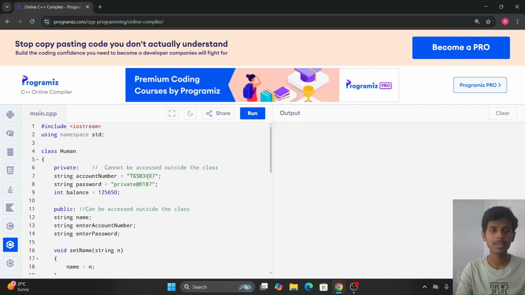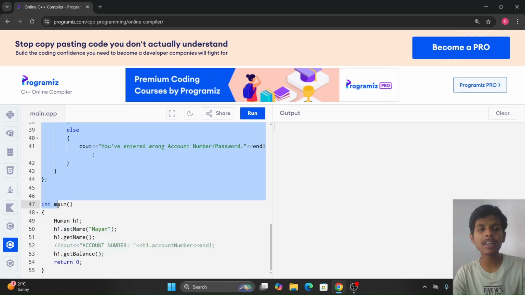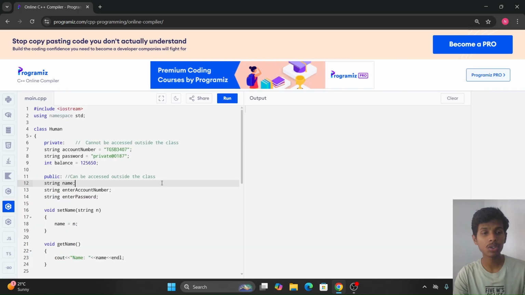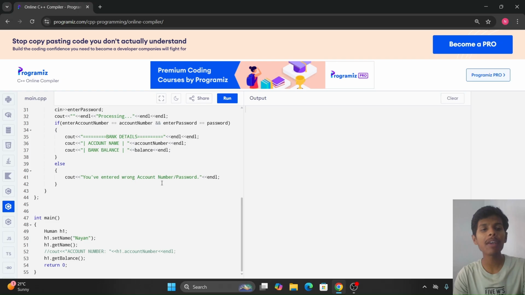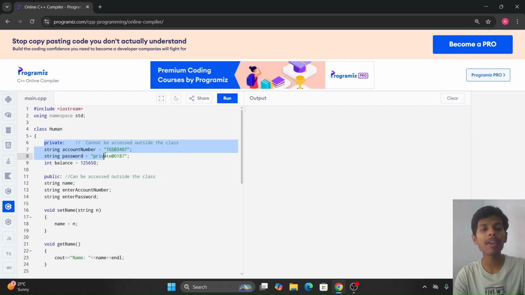It is in front of you. So in this example, we have created a single class named human class. Okay, so this is the code. As you can see, this code is 55 lines of code. So we will do it in simple steps. Right now I have created a human class which consists of a private access modifier.